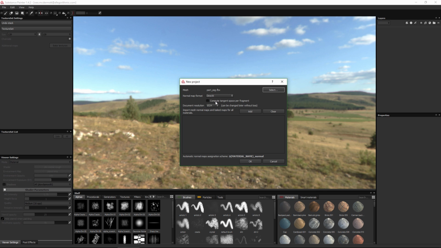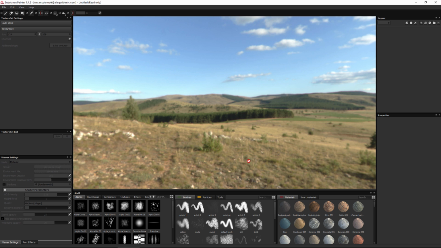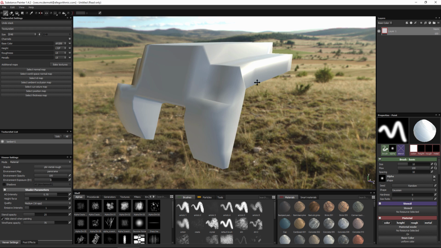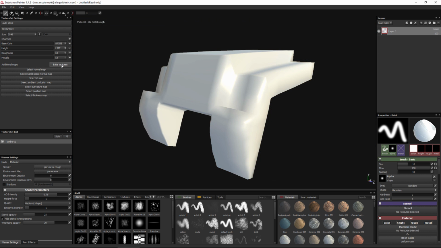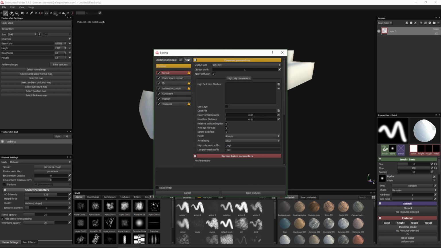And I need to make sure that I check compute tangent space per fragment. This is because we are going to be utilizing this normal map inside of UE4. For my document res, I'll just set it to 2K, and now we'll click OK. So here we have our mesh, and now we just need to bake the normal map. So here I'm going to activate my baked textures.